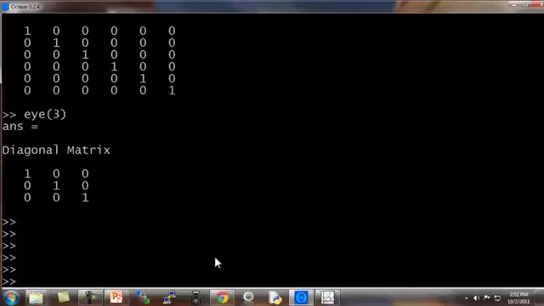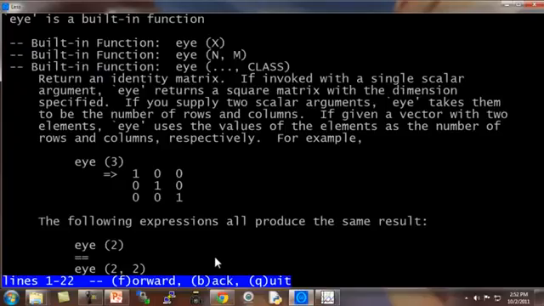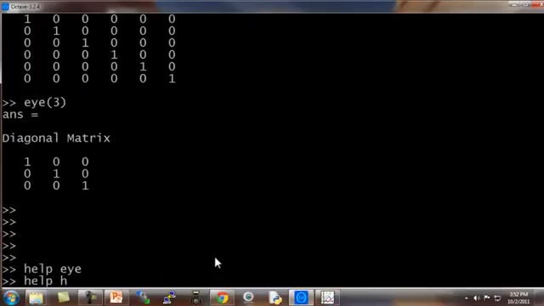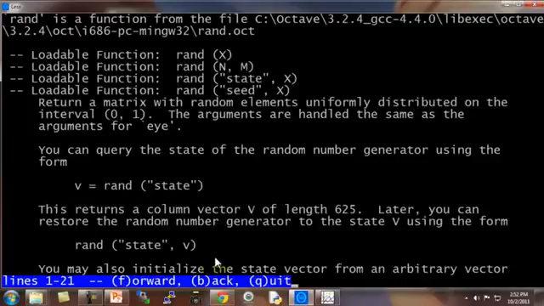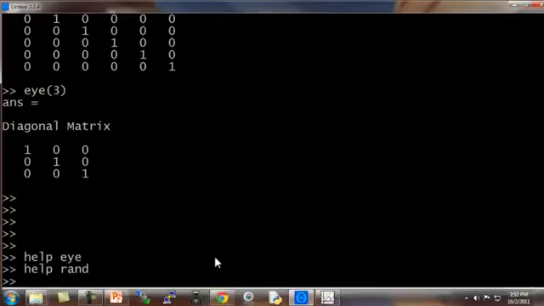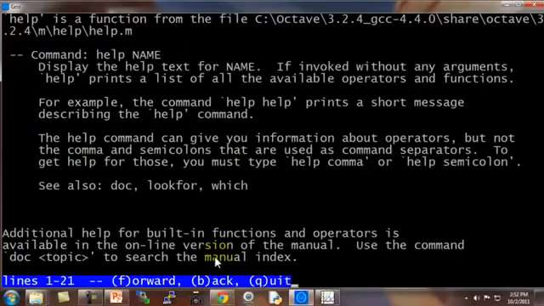Lastly, to wrap up this video, is one more useful command, which is the help command. You can type help eye, and this brings up the help function for the identity matrix. Hit Q to quit, and you can also type help rand, which brings up documentation for the random number generation function, or even help help, which shows you help on the help function.